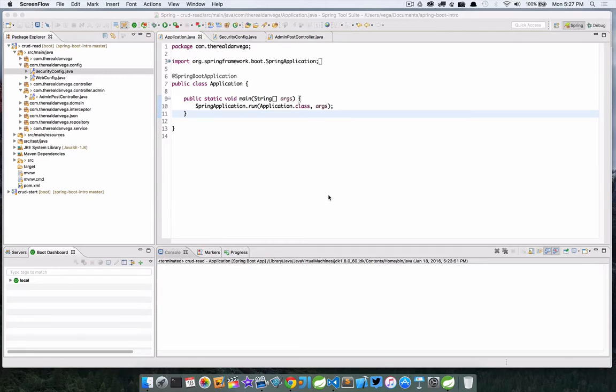So I've got a new project here called CRUD read. Again, you can pull this down from the GitHub repository, but if you want to follow along here, an easy way is to just open up that CRUD start and start adding to it.